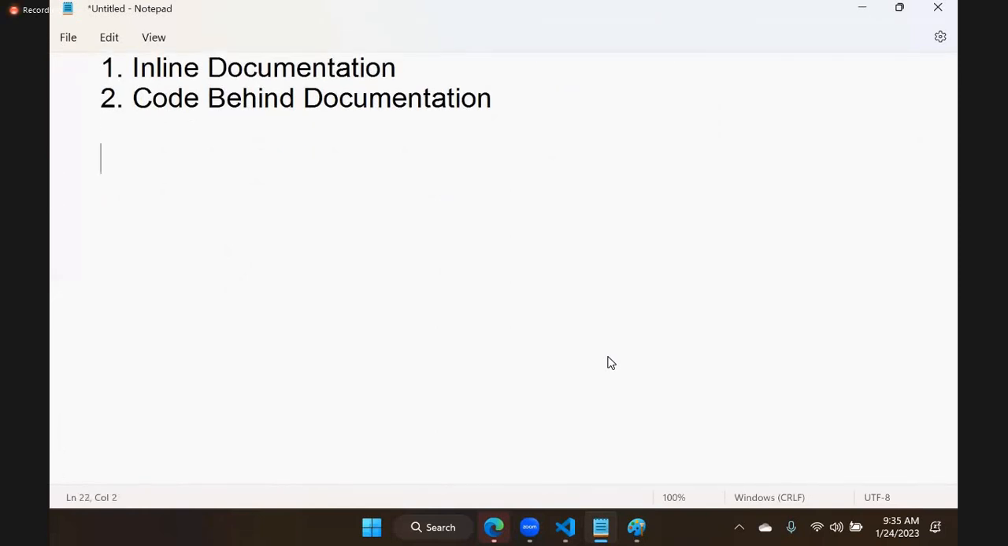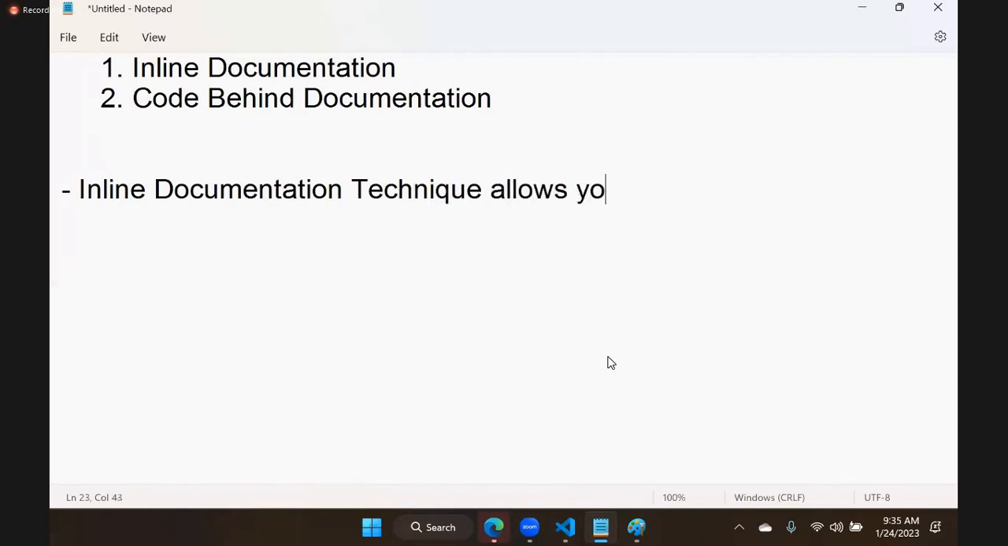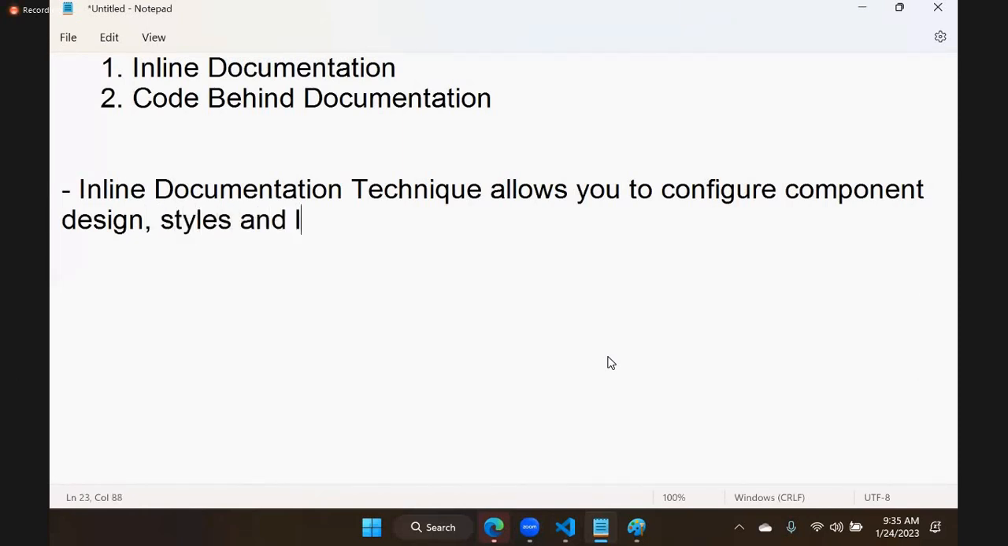So what is inline documentation? The inline documentation technique allows you to configure component design, styles and logic all in one file.